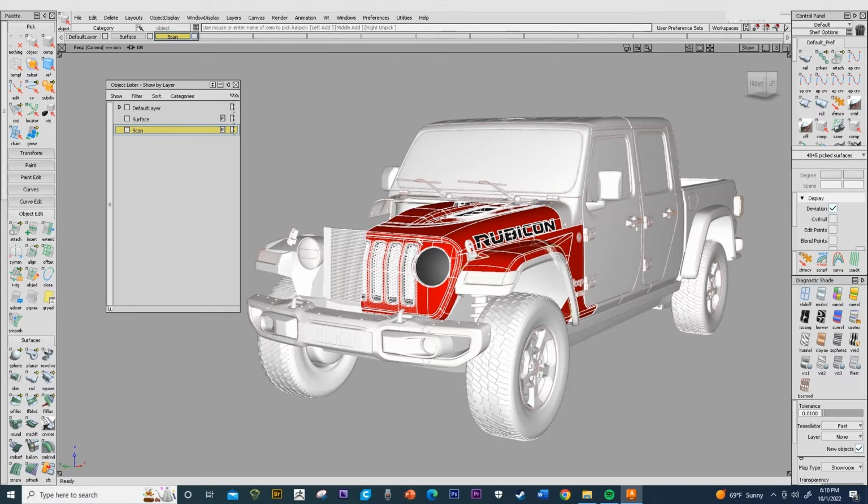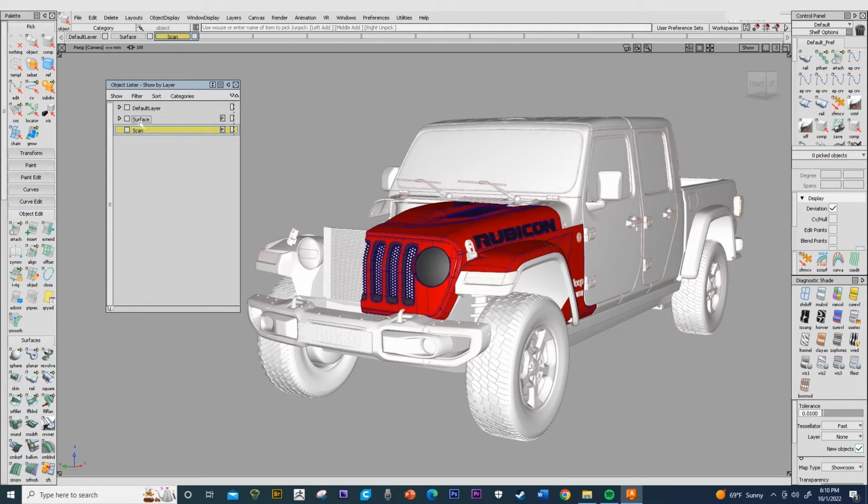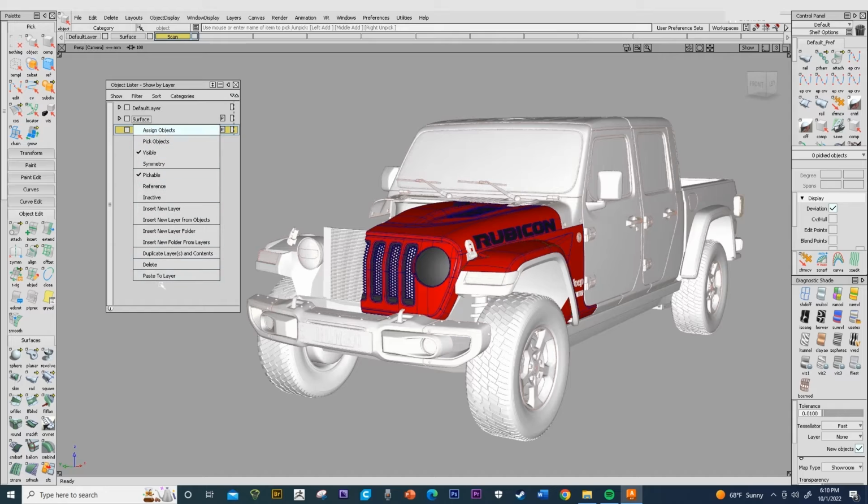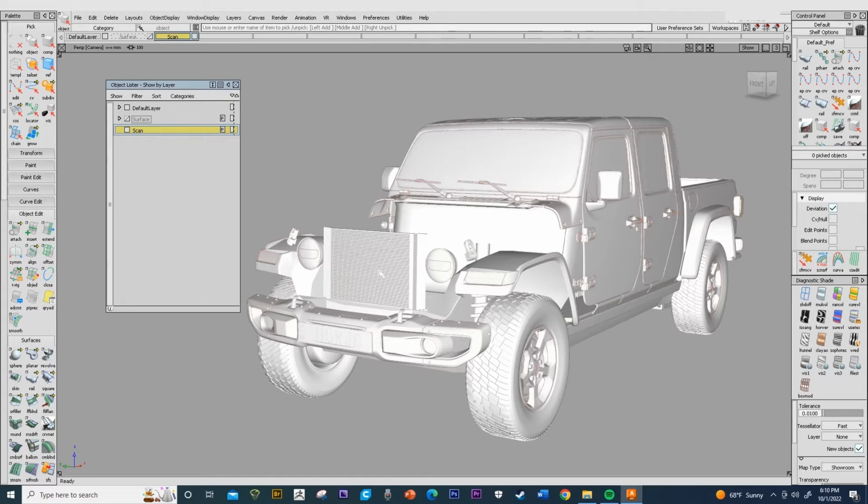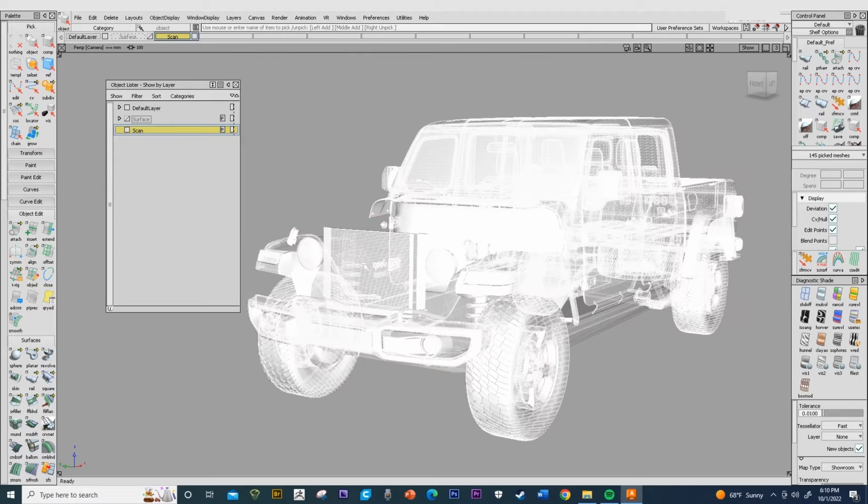Now if I go pick object and pick this surface that we have here, I'm going to put it in there. I'm going to right click on it and you'll see we get a bunch of different options. You'll see here that we have the check mark on visible. If I select that, now it's invisible. If I select this guy to put it into this scan layer, right click on it, assign objects. When it's assigned, you'll see that there's a little arrow here. The little arrow means that there's some type of object inside of the layer.